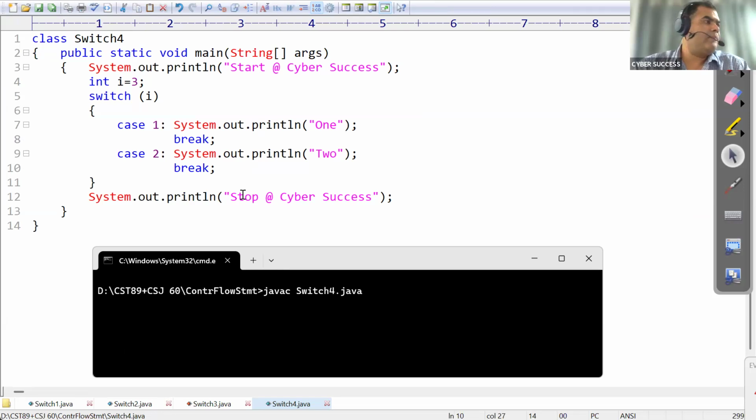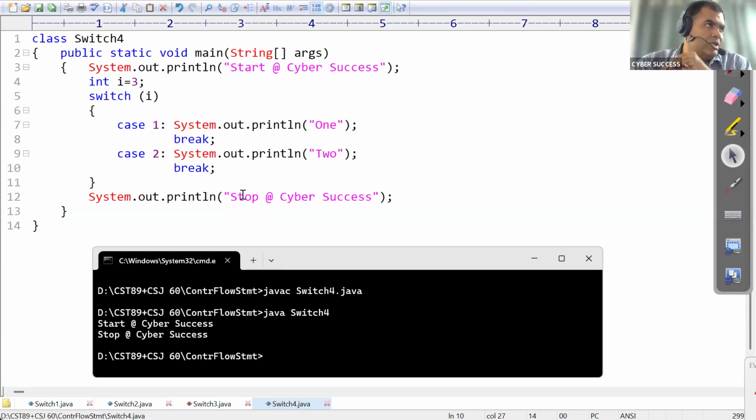Now there is no problem in the syntax. Rule wise it is okay, but the point is there is no case label 3. So the lesson learned from here is even default is not mandatory. Clear? Not clear now?